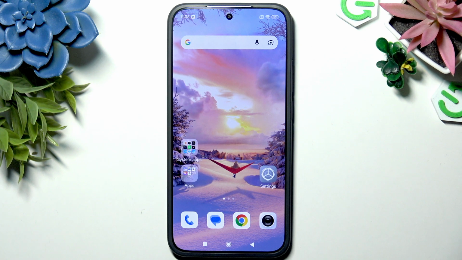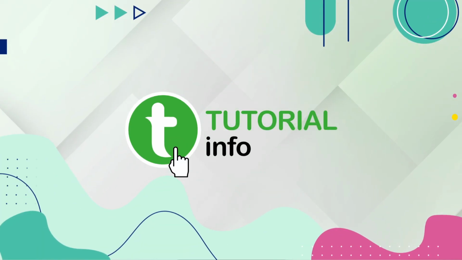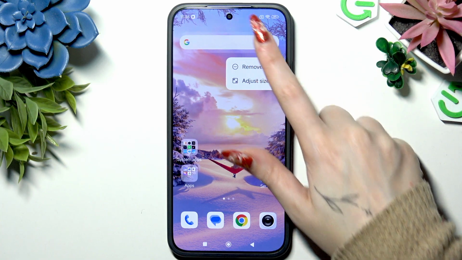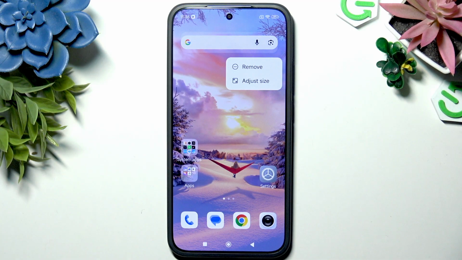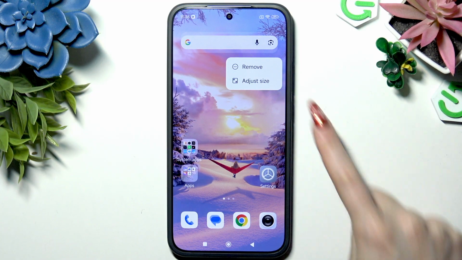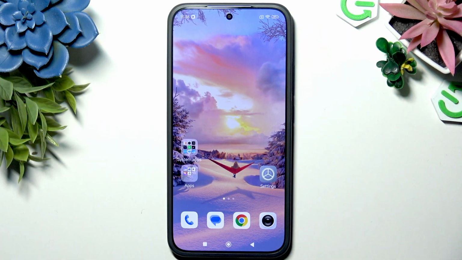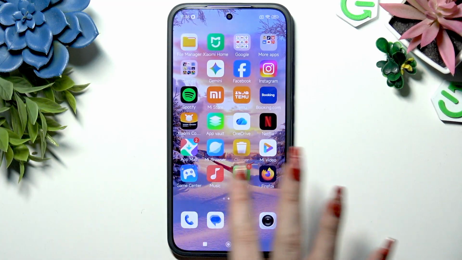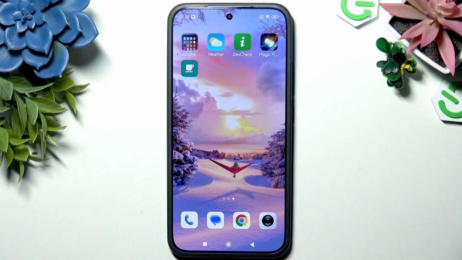In front of me is Redmi Note 15 Pro, and today I would like to show you how you can delete Google search bar from home screen. All you need to do is hold your search bar and wait for this pop-up to show. When it does, hit remove and wait. As you can see, after a few seconds, my search bar was successfully deleted.